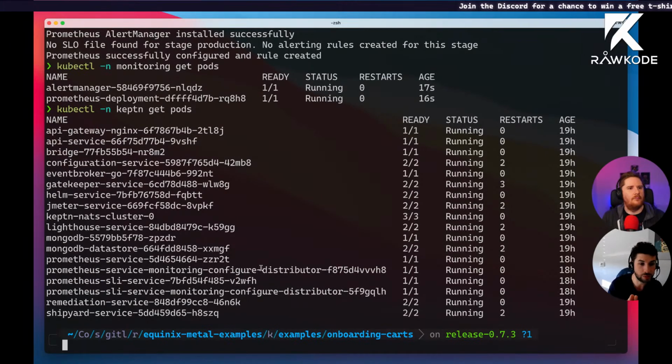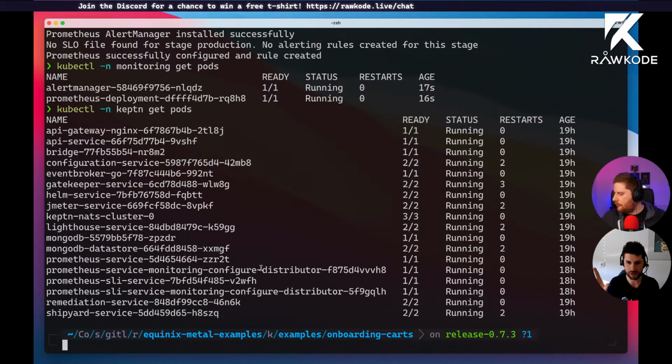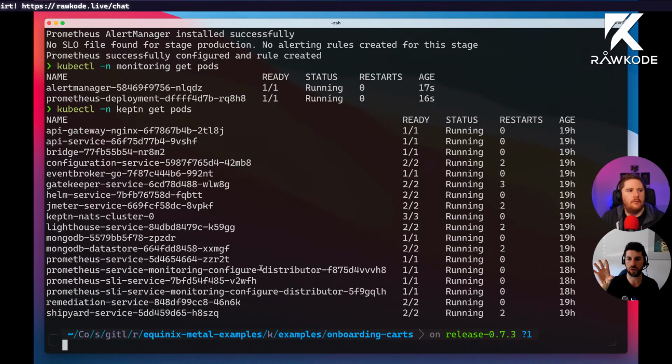We can see here Prometheus is also installed. And the way it works, I will explain on the Prometheus SLI service. You can install the Prometheus SLI service into the Keptn namespace. It's the one component responsible for reaching out to a Prometheus, fetching the metrics, and providing them in a way that Keptn quality gates can work with these metrics.